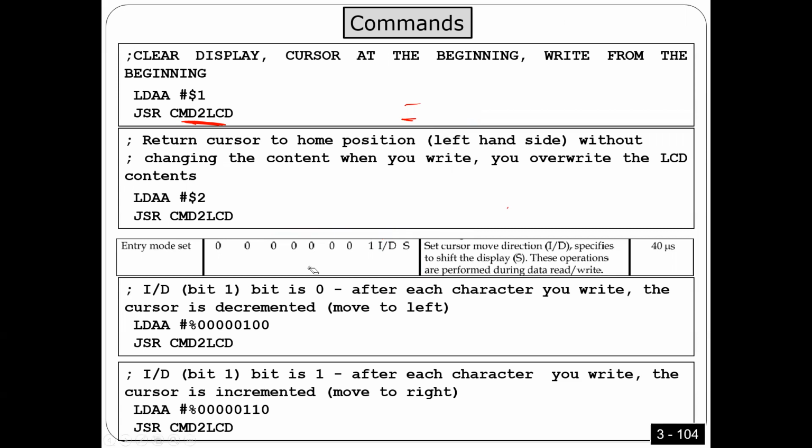Number 1, I/D, should control this: after each character you write, do you want the cursor to be incremented or decremented? What does this mean? Look here, guys. If, for example, you have H this way and I want to write letter E, so it should be H, E. Every time I write one letter and the cursor is here, do you want the cursor to move to the right or to the left? For example, I want it to move this way. This bit can control this.